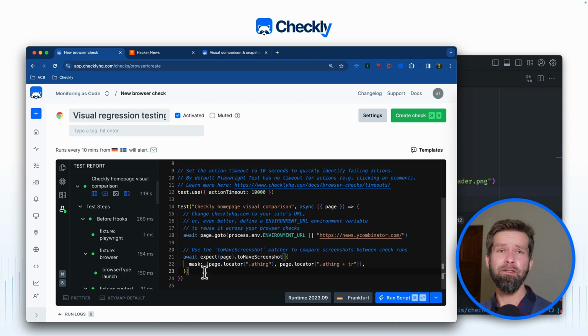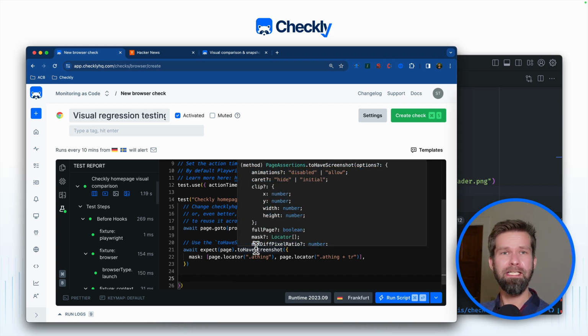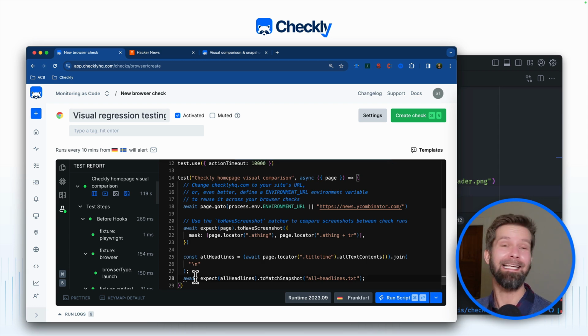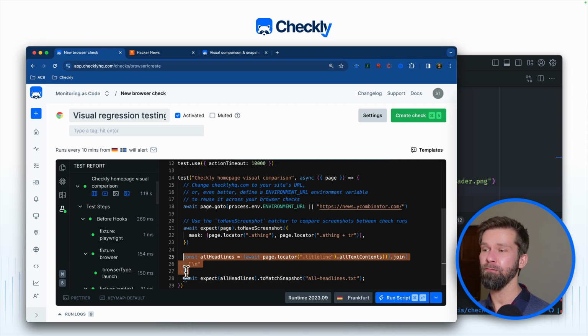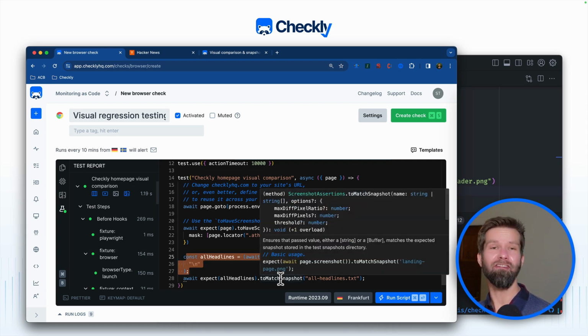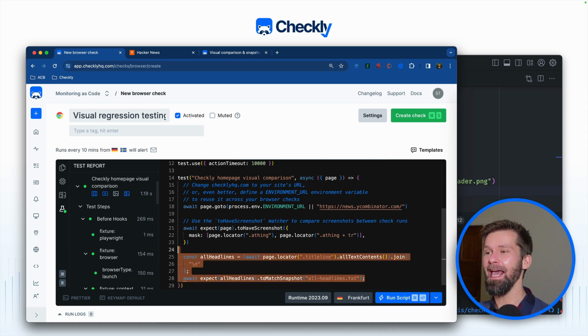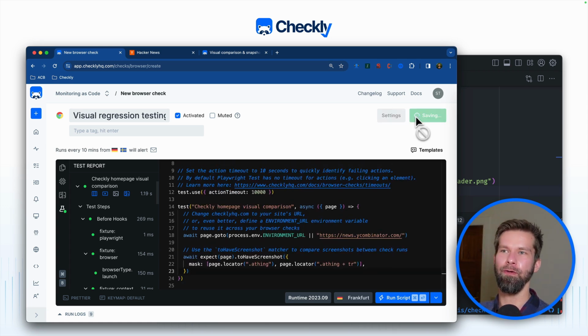If you have Playwright experience, you might now wonder, now that we have toHaveScreenshot support, do we also have support for toMatchSnapshot? And let me tell you, yes, we do. In this example, we extract all the headlines from Hacker News and we form a string that we then write to a golden file called all-headlines.txt, and when we then run future browser checks, we will always compare these two strings, these two text files, and see if there were any changes. But right now, this would only make our browser check flaky again. So let's remove that again and finally create our new browser check.